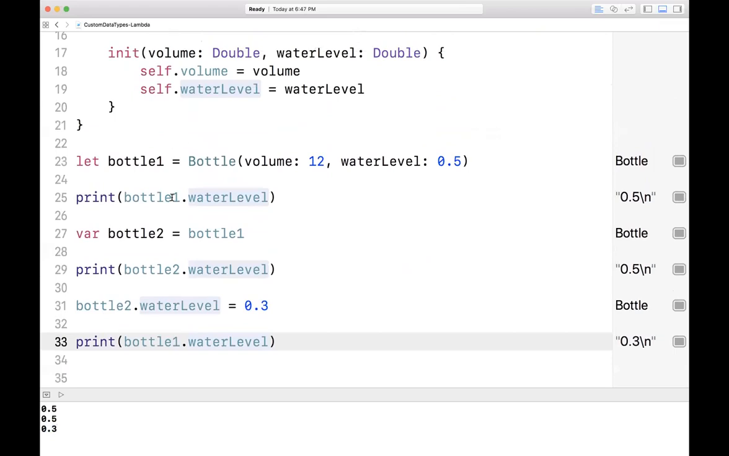Structs are what we call value types. Okay, and so value types mean that we can change a property in one without it affecting the property of another instance of that type, right? So bottle 1, bottle 2, we're able to change the water level in bottle 2 without it affecting bottle 1. But classes are what we call reference types.